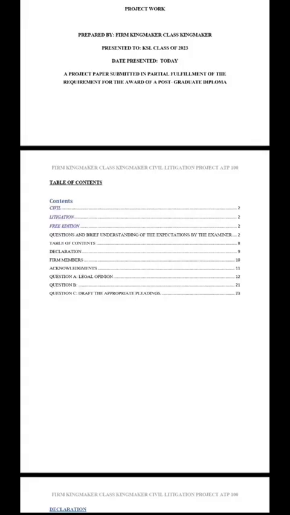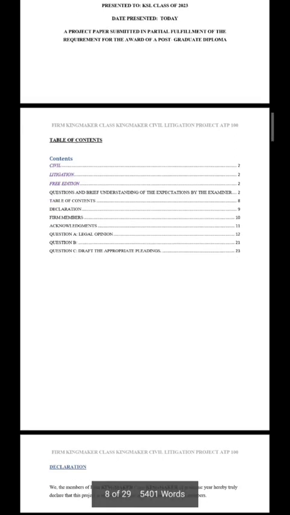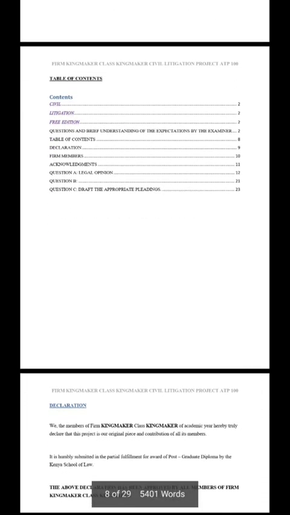So basically that is what the cover page should look like. Then we're going to the table of contents. Remember, your table of contents should be much more beautiful, much more detailed. My table of contents does not have everything.